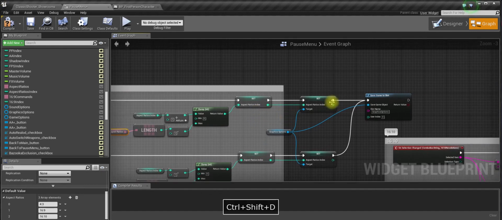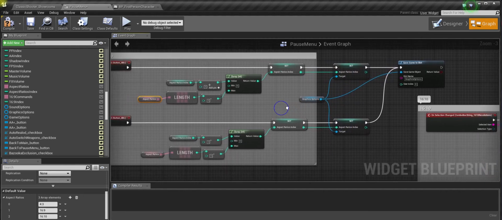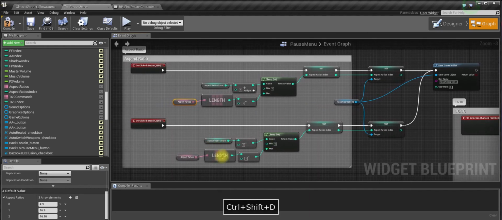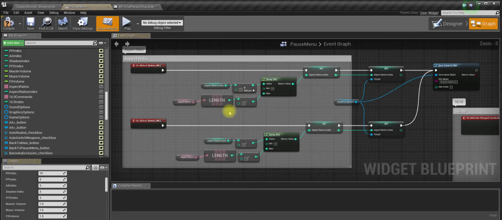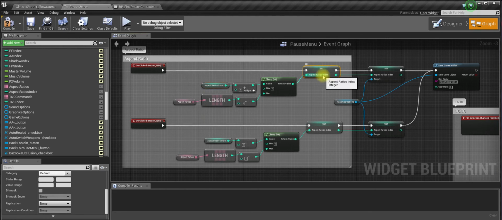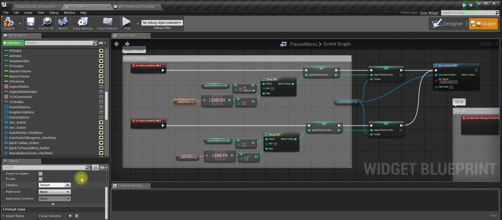And then, as before, we pass this value to our save game. Obviously, same going backwards, only we subtract one. So when we press this button, we are changing the aspect ratio index, this variable, and the maximum value for it is defined by the length of this thing.